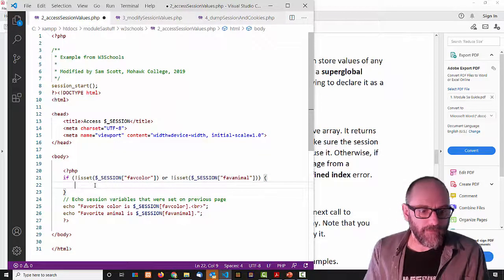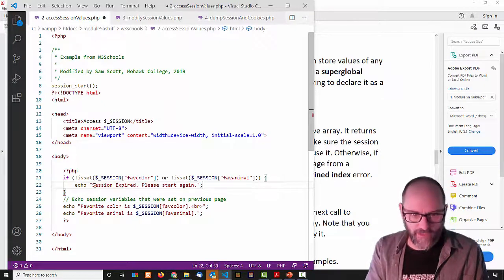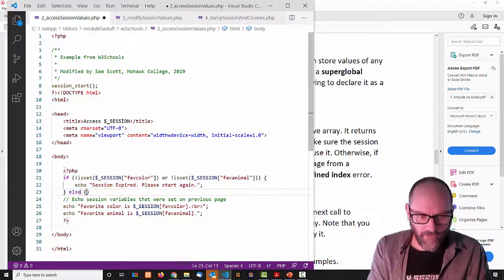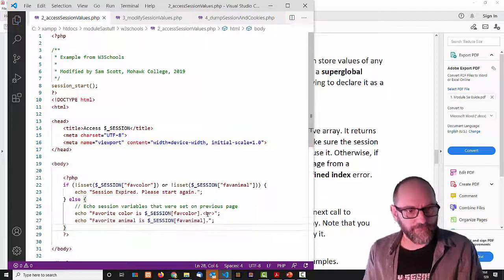There we go. Then what we can do is say echo session expired, please start again. And we could even put a link here to the next page. Otherwise, we know that we're okay, and we can go on and tell the user what they've got.